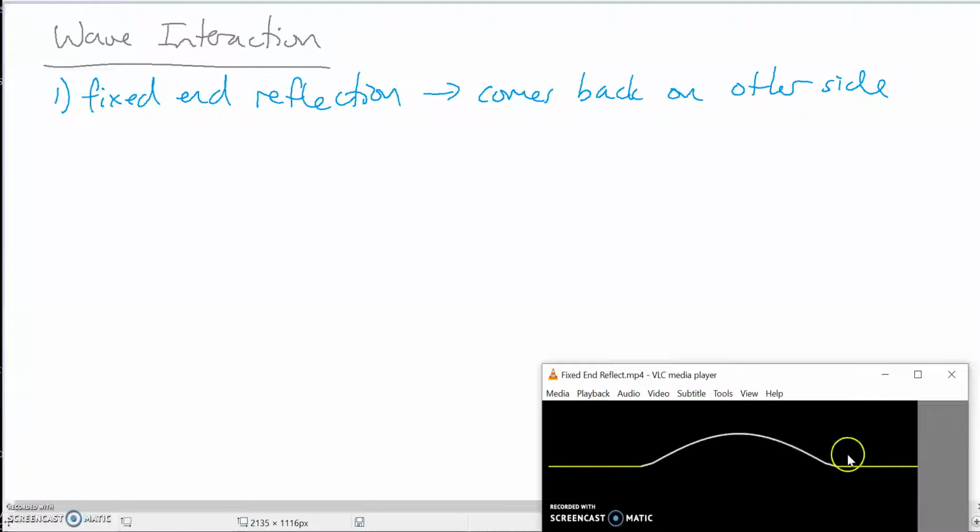Now this one's a little bit different. What's happened now is they've color-coded the wave. White is the incoming wave, and as it goes further and hits, that red part is the reflected component of the wave. The yellow is what you'd actually see. You can see the red at the bottom cancels off some of the white. This is what you'd actually see.